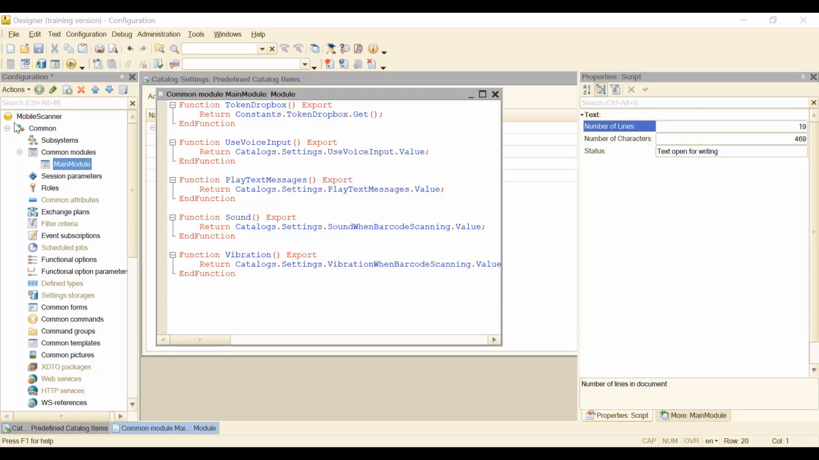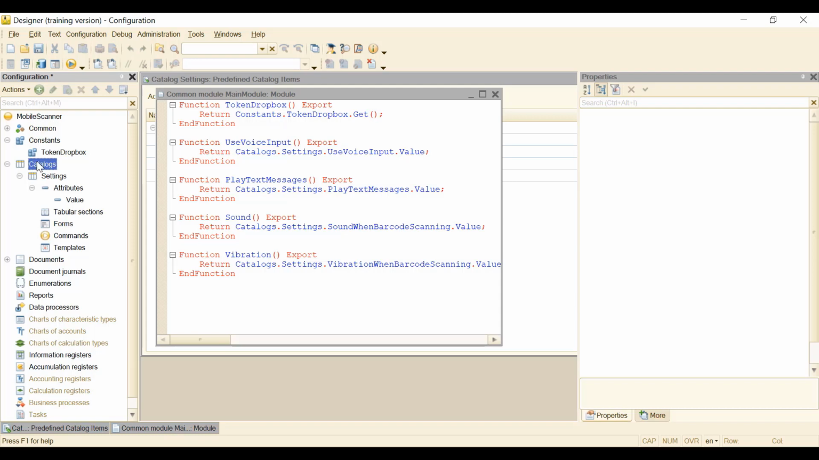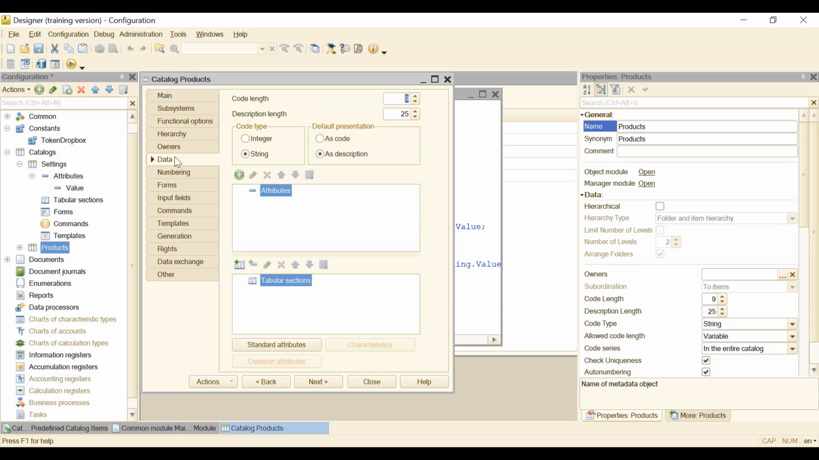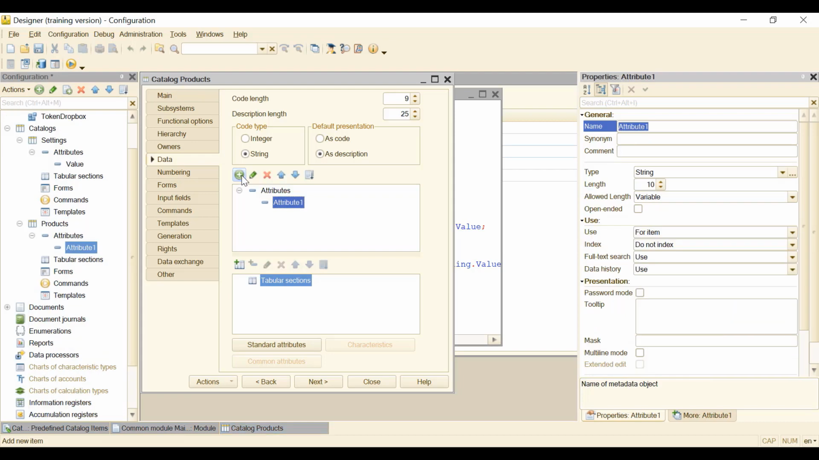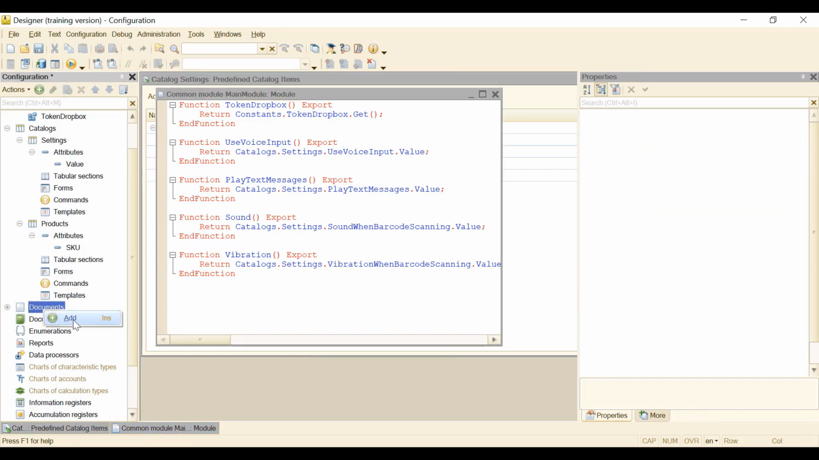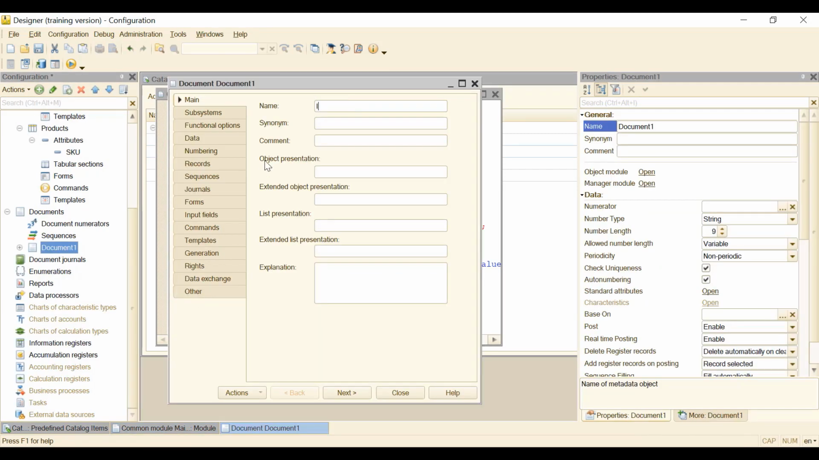Now let's create a catalog for storing our products. It will contain only one attribute for barcode. It will be a string with the length of 25 symbols. And for storing the current list of products in stock, we will create a new object called document. Let's name it inventory.